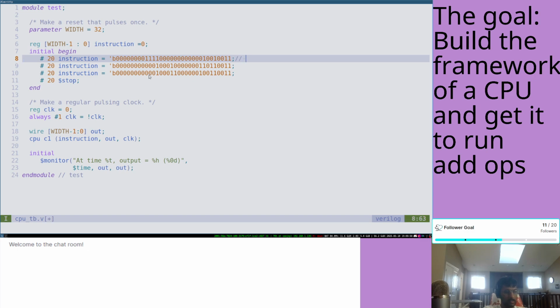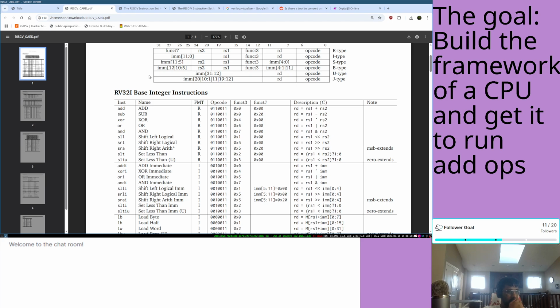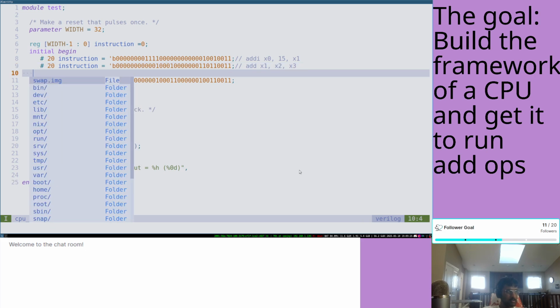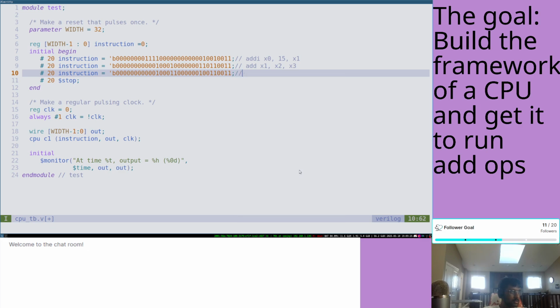Okay, hold on. Add I. We're adding immediate to RS1, which is x0, immediate 15, and we're adding it into x1. This one is add x1, x2, stored into x3, I believe. And this one is another add. I don't particularly care. We're just trying to get the x3 value to be good. We want the val right to be good here, right?